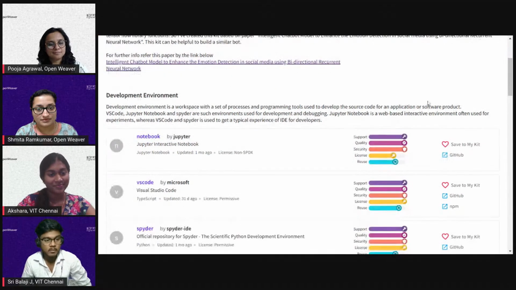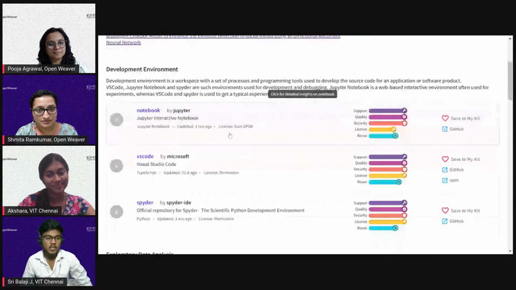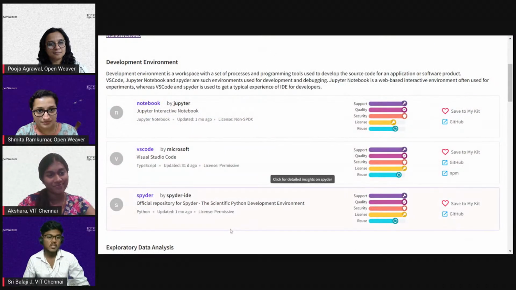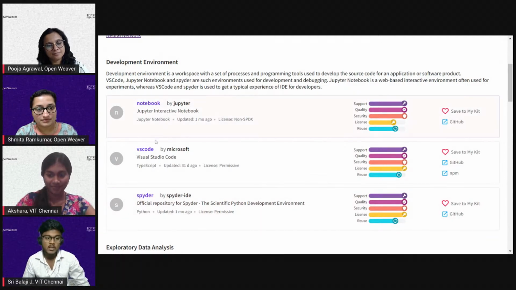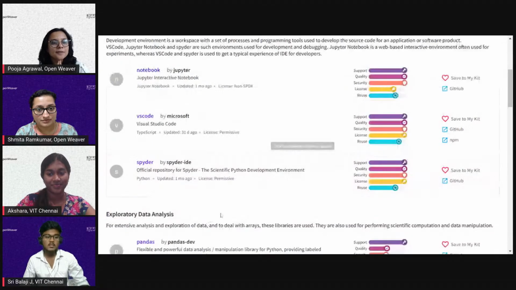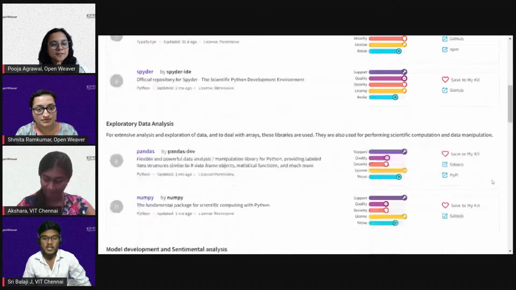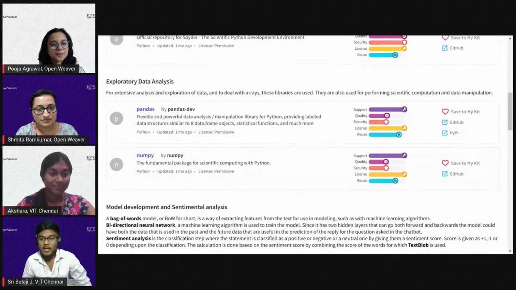Coming to the first thing, the development environment. As you know, Jupyter Notebook, VS Code, and Spyder are the most commonly used development environments. Jupyter Notebook is web-based, and the rest could be installed on our systems. Then, coming to exploratory data analysis, Pandas and NumPy are the most useful libraries for scientific computation and data manipulation, which is a very important step in any kind of ML project.